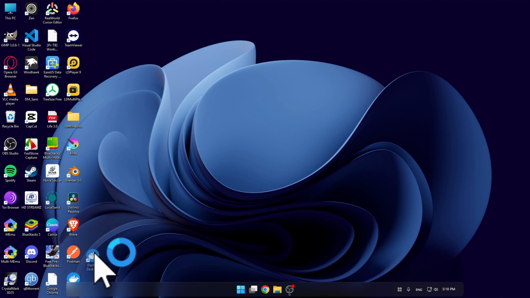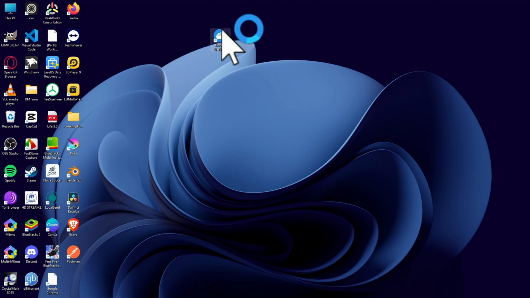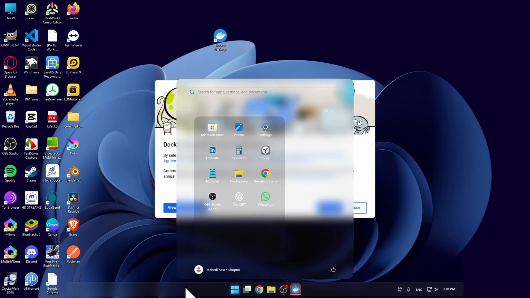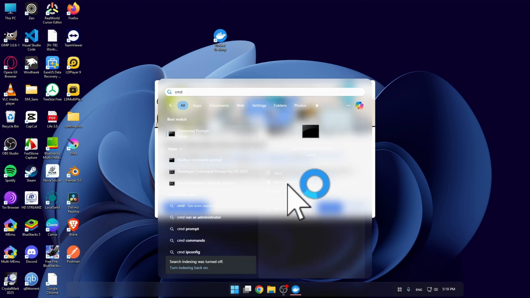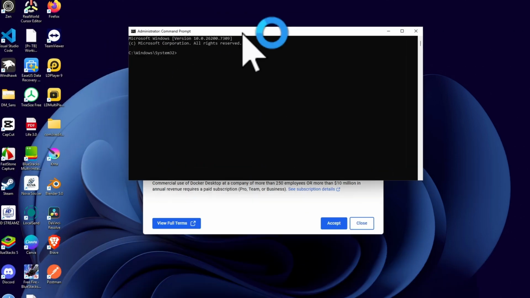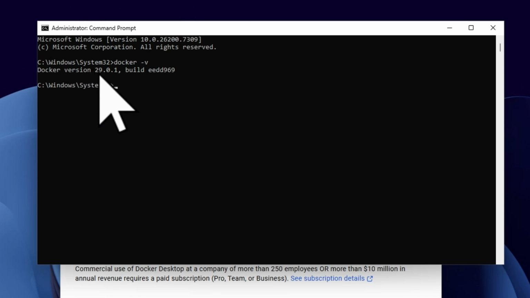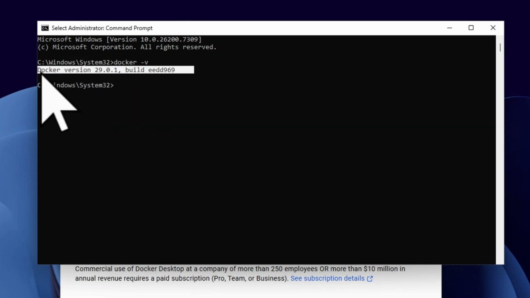After restart, you can simply see Docker Desktop showing in your Windows. But if you want to check whether it is rightly installed or not, what we can do is go to the start icon, search for CMD, and run as administrator. And here, if you type docker, give a space, and -v, and click enter, it is going to show you Docker version 29.0.1 is built. Basically this message is showing that your Docker is rightly installed.